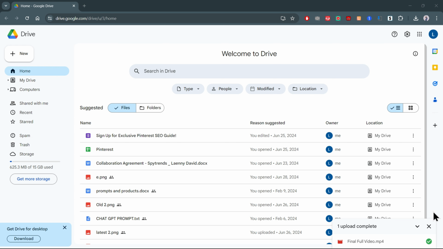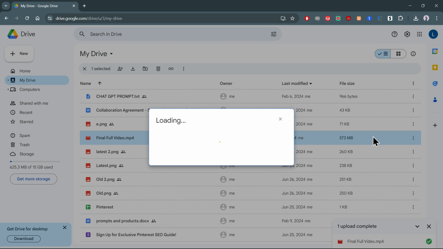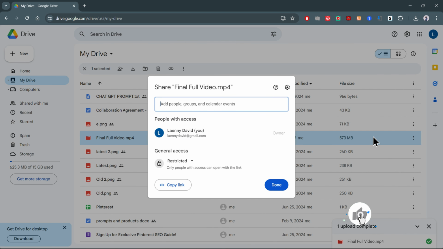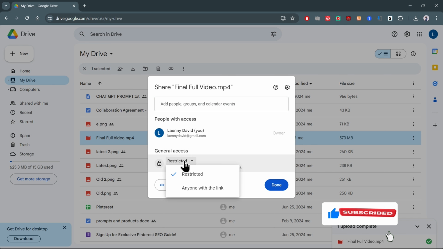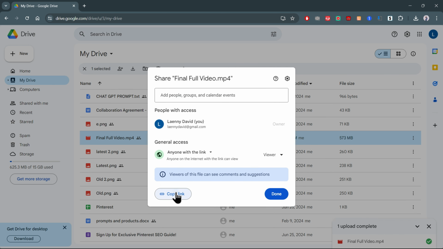Once the upload is complete, click on the folder icon to find the video that you uploaded. Then select Share from the context menu. In the sharing settings, to make the video accessible to anyone with the link, click on the Restricted drop-down menu. Select Anyone with the link. And then click on Copy Link to copy the shareable link to your clipboard.